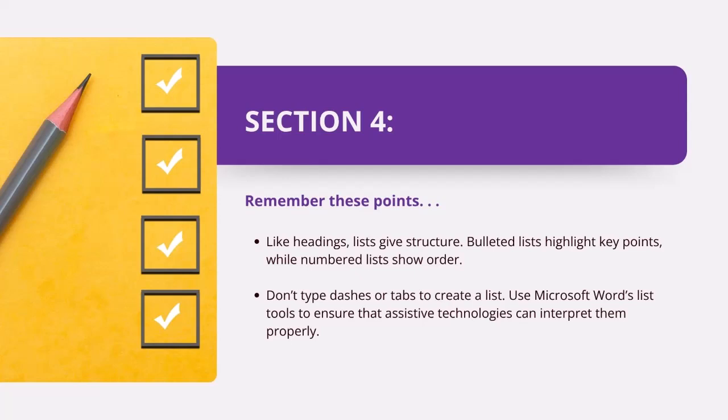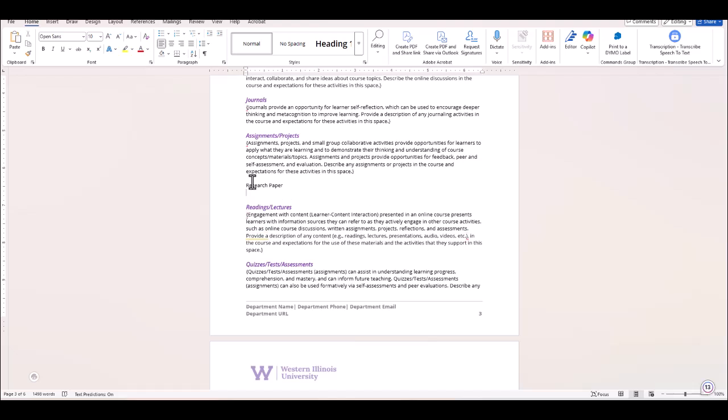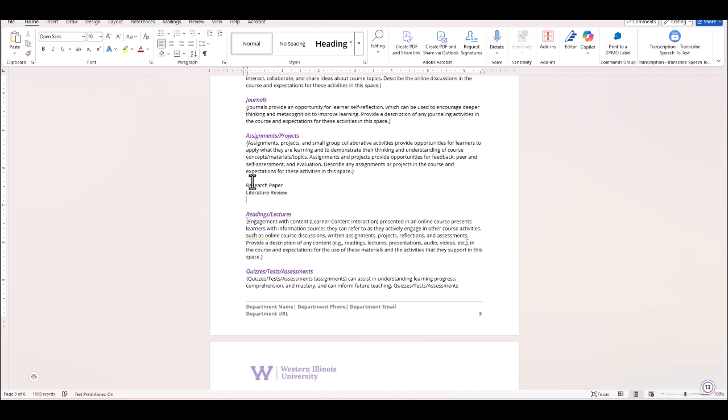Now I will show you how to properly create lists with accessibility in mind. I will start by creating a bulleted list that displays the elements of the research paper assignment. First, I typed all of the text that would make up my list. Note, for this purpose I will be using the bulleted, unordered, list type because I am displaying a group of information where the order is not important.